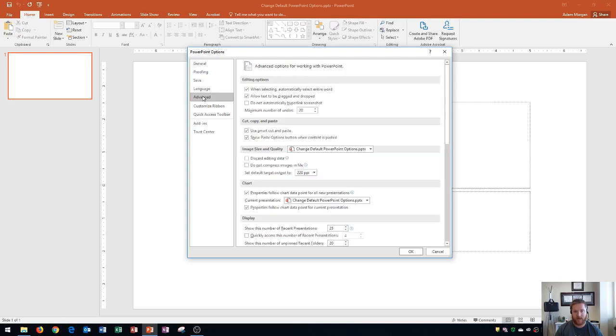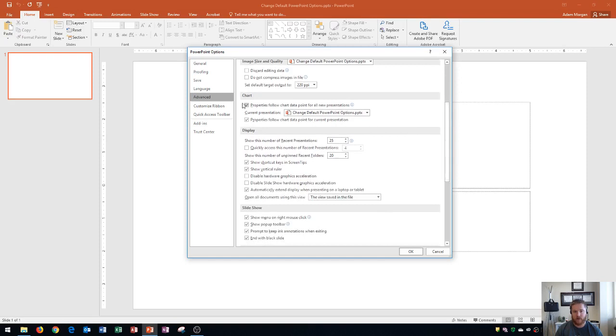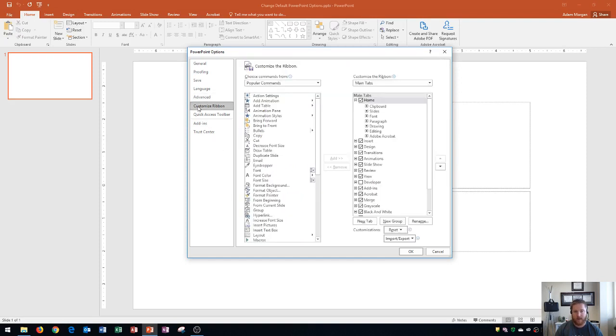And then finally your advanced options. I like to think of this as where everything else that doesn't really fit into a main category goes. And a lot of this has to do with the actual way that things are displayed on your PowerPoint presentations, like charts and slideshows, things like that. You have your customized ribbon options where you can customize the tabs, groups, and buttons to your liking. Most of the popular ones are already on your ribbon by default.